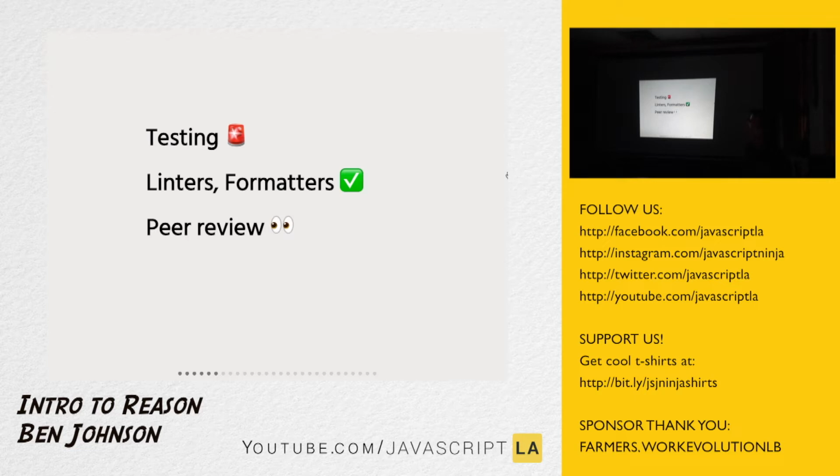Peer review. Lots of studies and stats have shown that peer review is one of the best ways to keep our code base from introducing bugs, because now we have people who know the code base well offering feedback, saying, hey, this is going to give us problems later in the future.